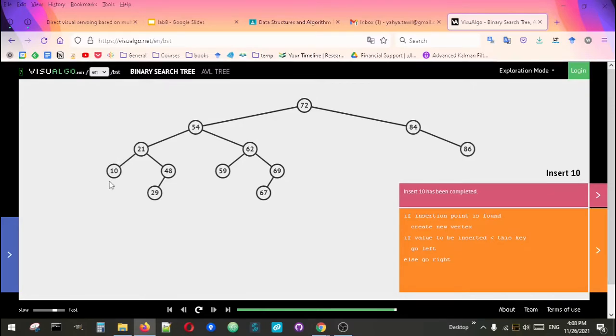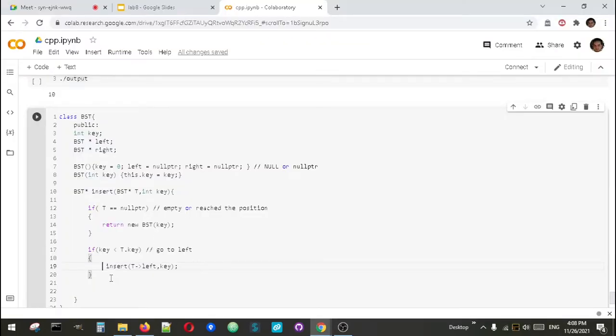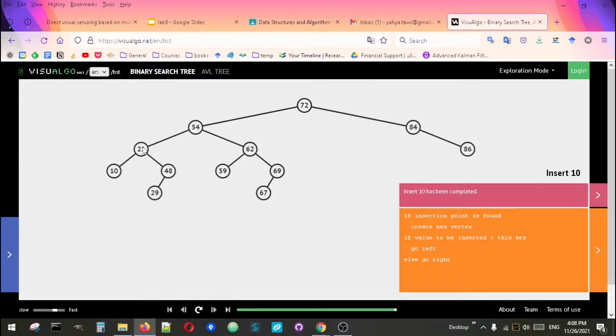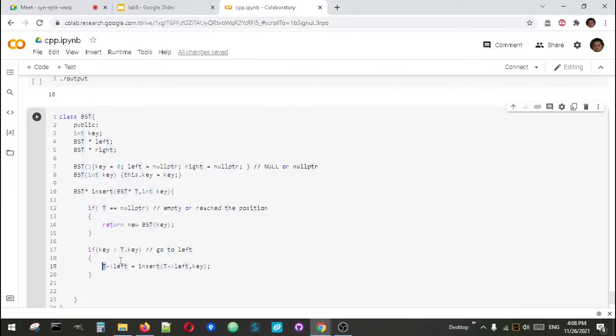Yes. So actually how we express this is by doing this t to the left, because t will be at some iteration, or at some point t will be, for first iteration, 72, but for the last iteration it will be 21. So what this means is: link the last node with the new node, something like this.